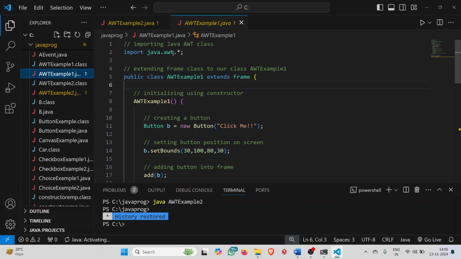Import java.awt.*; whatever the things are there, we import everything, semicolon. Then I am creating a class AWTExample1. So public class AWTExample1 extends Frame, and here I am initializing using a constructor. What is the class name? Same thing, a method AWTExample1.